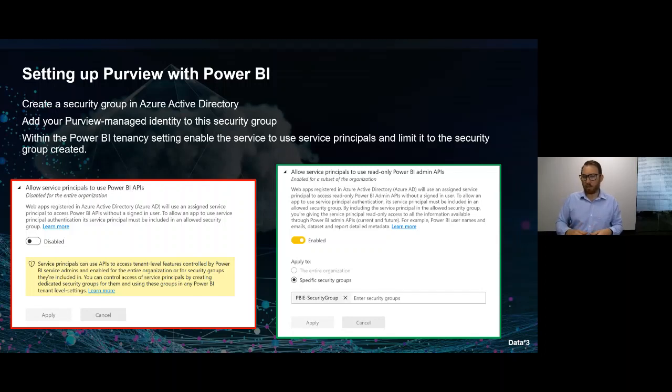Just to finalise, a question we get when we're having conversations around Azure Purview and Power BI is around what does that look like in terms of security, and this is across all data assets. To actually bring in Power BI specifically to Azure Purview is quite straightforward. Just having a security group set up in Azure Active Directory. There's an identity that's created as part of the Purview provisioning process.